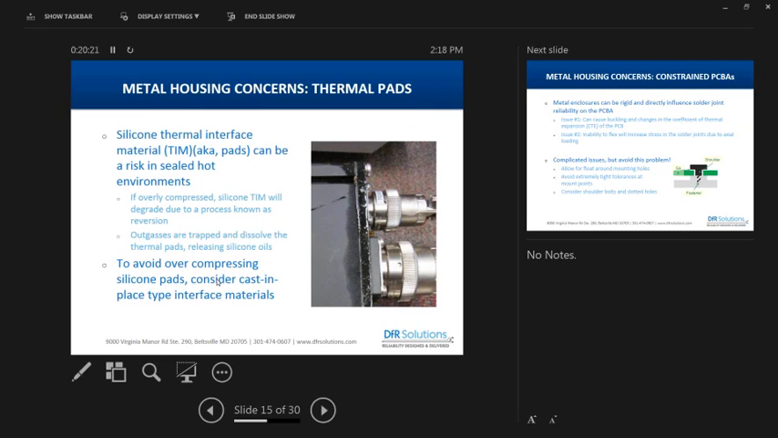You also want to be careful that if there's any optics inside the box, that you don't use a silicone thermal interface pad. You can avoid this by using the cast-in-place silicon thermal interface material. There's also non-silicon-based thermal pads.